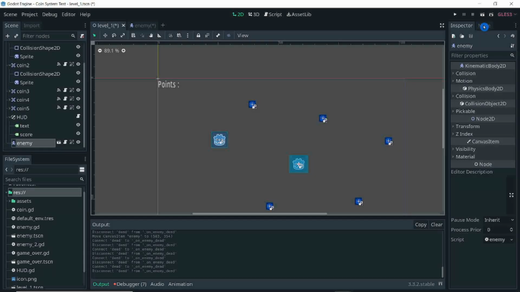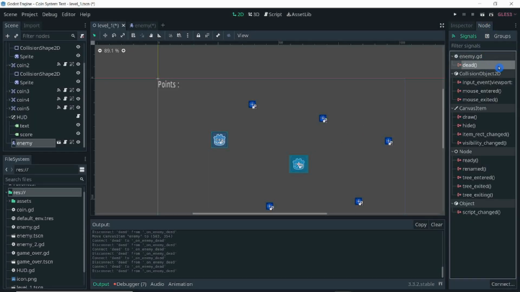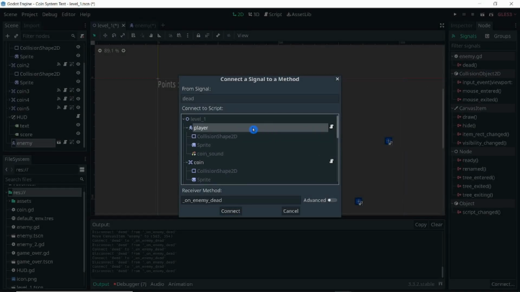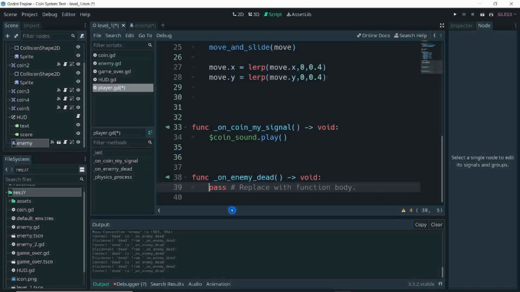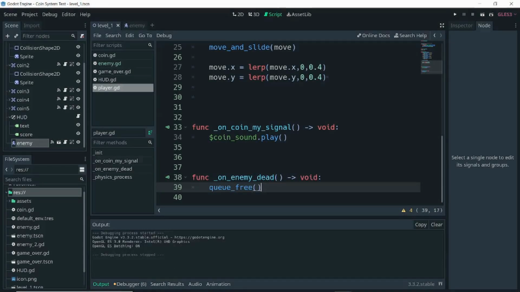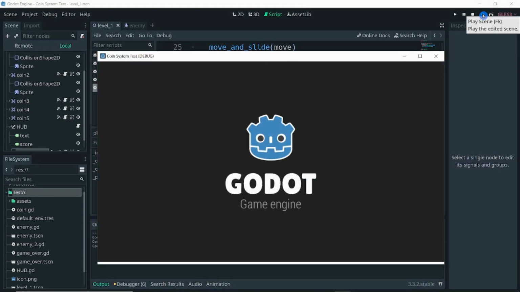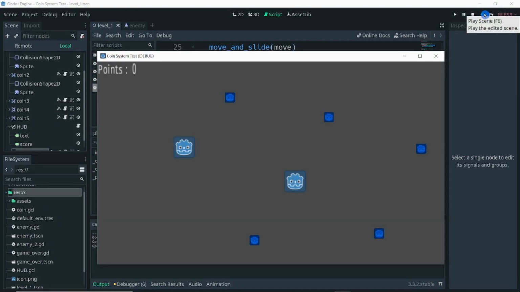Go to Node, and double-click on our created signal, bed. Click on Player, then on Connect. We got a new function in our player script. Delete pass, and type the following line. Let's start the program. If we touch the enemy, we die. Great, it works.